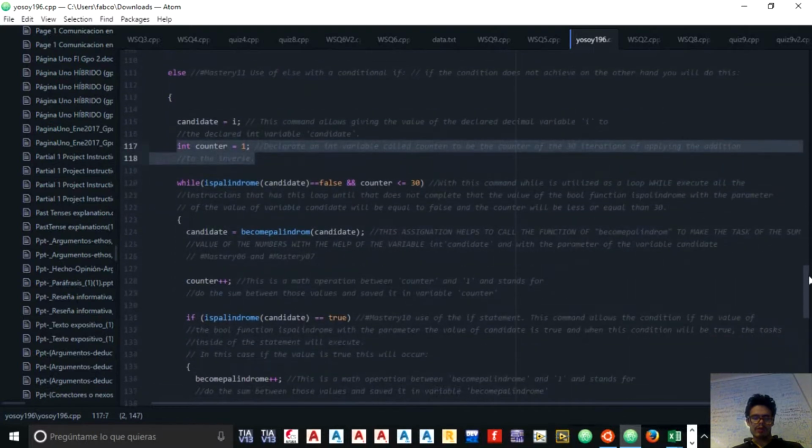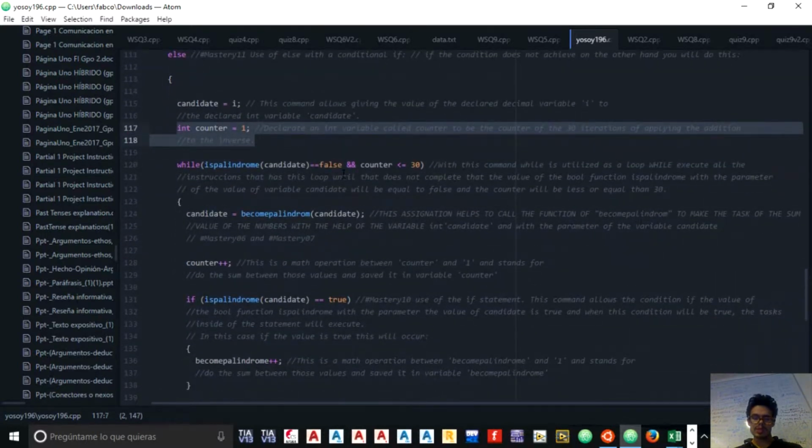Next, we have a while statement. This is a mastery topic. This command while is utilized as a loop that executes all the instructions inside the loop until the value of the bool function isPalindrome with the parameter candidate is equal to false, and the counter is less than or equal to 30.